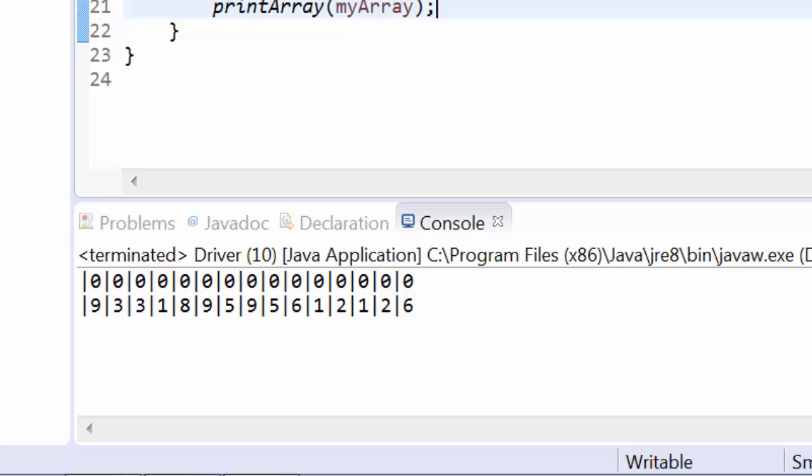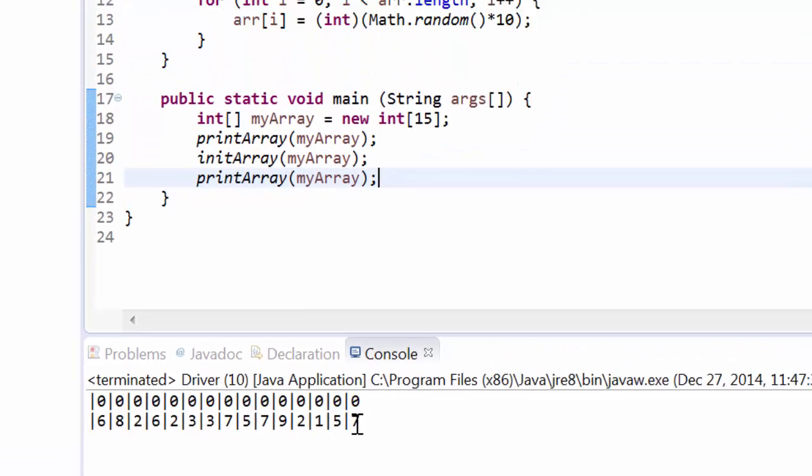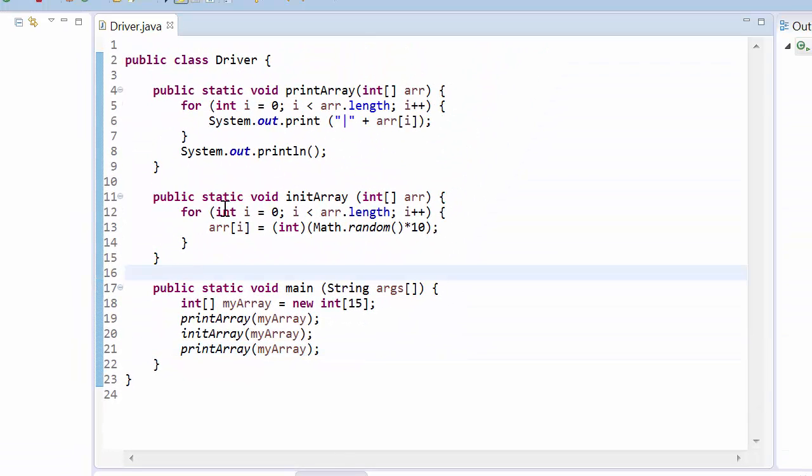In fact, I could run it again. You can see more random numbers. Run it one more time, and we really are getting random numbers, which is good. Okay, so that's another kind of common operation that you're going to see. We have print array so we can visualize it. We have init array so that we give them some kind of starting values, and they can be just about anything. Another thing that's fairly common is to do basic operations on the array.